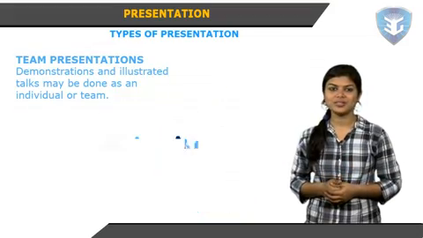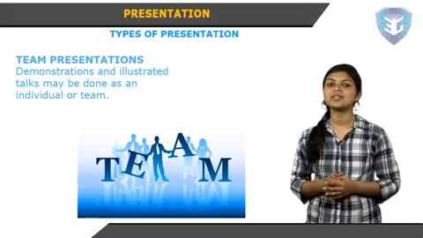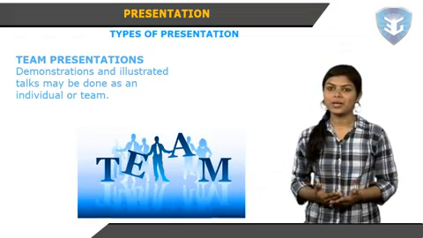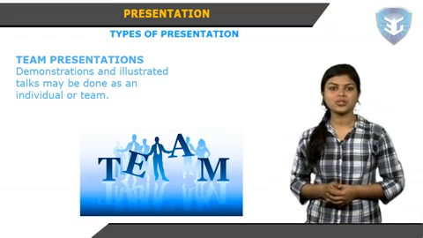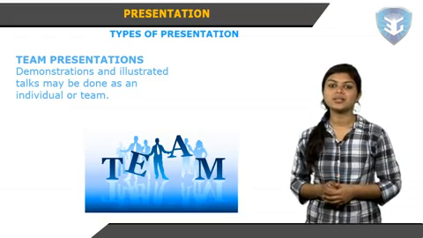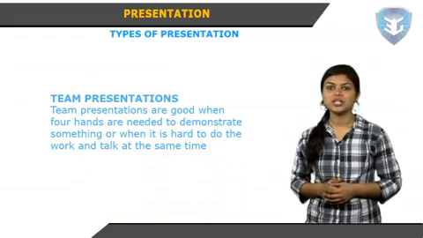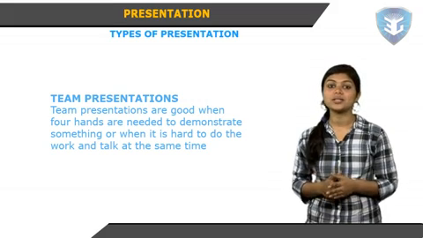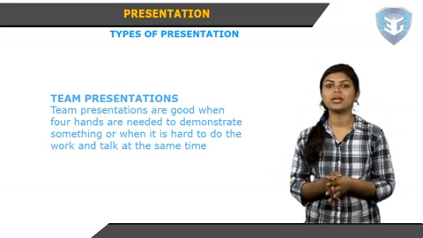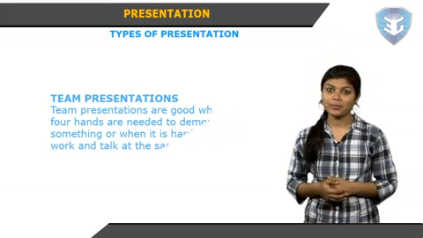Team presentations, demonstrations, and illustrated talks may be done as an individual or team. Public speaking and impromptu speeches are for individuals only. A team usually consists of two members of the same age divisions. Team presentations are good when 4 hands are needed to demonstrate something or when it is hard to do the work and talk at the same time.